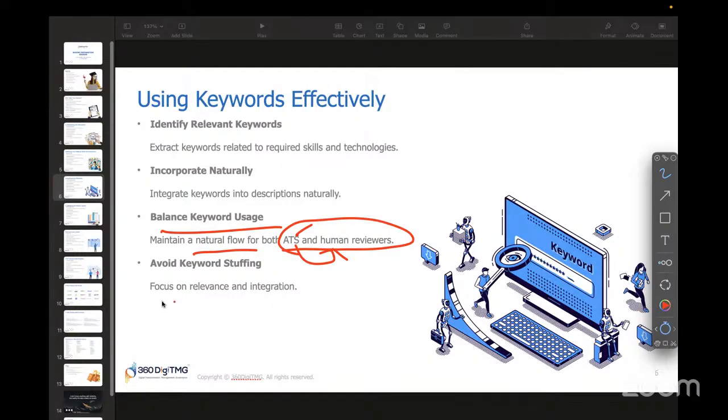And please avoid keyword stuffing. Keyword stuffing means don't give unnecessary details, unnecessary skills, knowledge or qualifications which are not required in that particular job description.